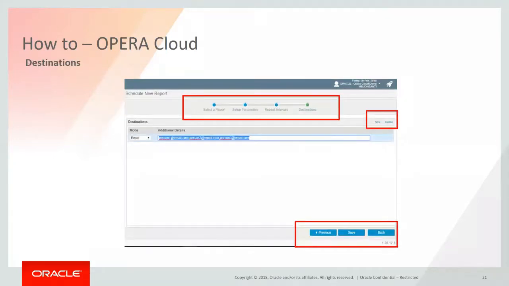And the last step is the destinations or distribution list. In this case, we select our mode. In the example given, we have selected email, and then we can just type a list of recipients for our email. In Opera Cloud, to separate one email from another, we use semicolons.